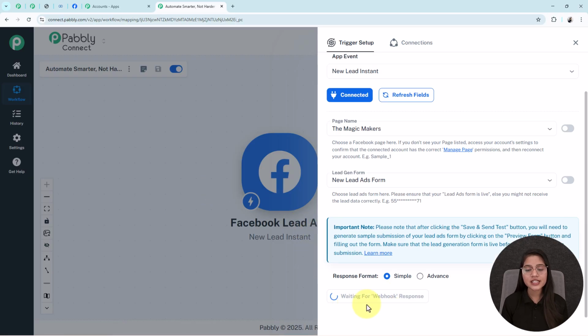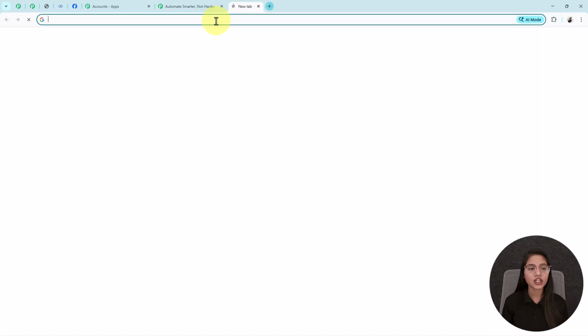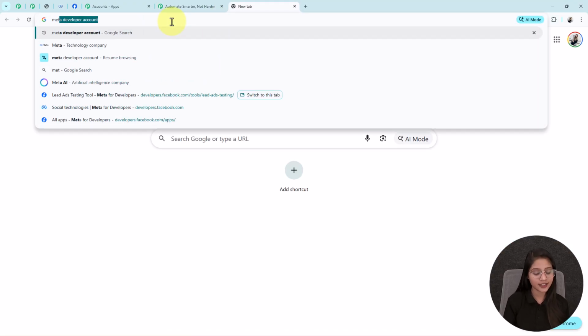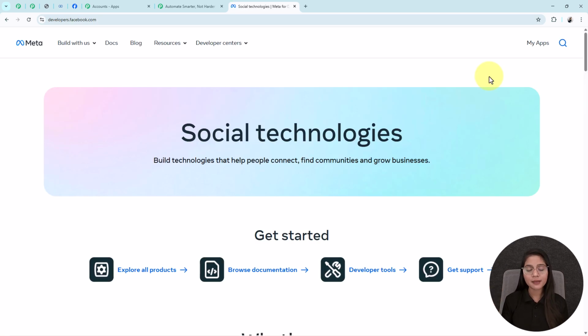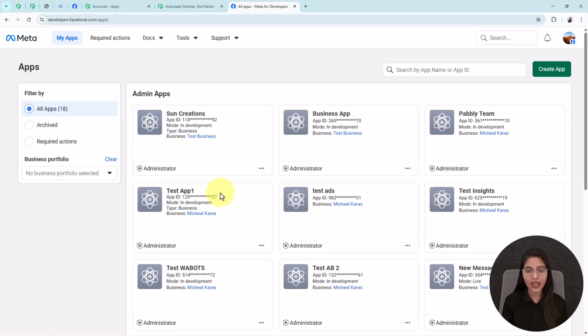Now, for getting this webhook response, you have to simply click on a new tab and search Meta Developer account. Once you search this, then you have to click on this Meta for Developers link. See, the Meta page is going to appear in front of you. In this page, you have to simply click on this My Apps option, as my Facebook account is already logged in here. Now, here I am going to click on this Tools option. After that, I will click on this All Tools.